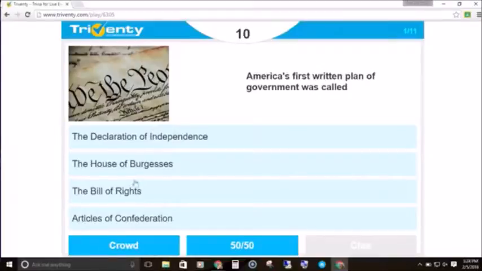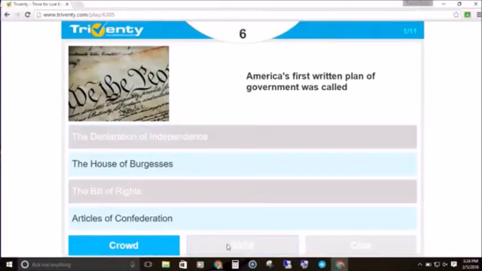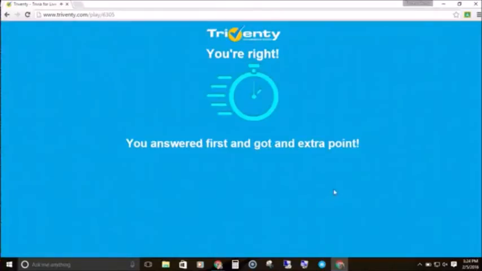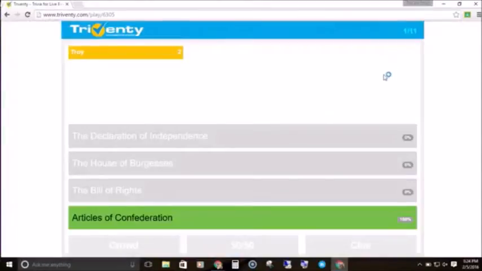You see I have some more choices. Not only can I choose the right answer, I can do 50-50. I'm going to go with that one. And the time is up. And I got an extra point because I not only got it right, but for every little bit of time you have left, kind of like Kahoot, you get extra points.